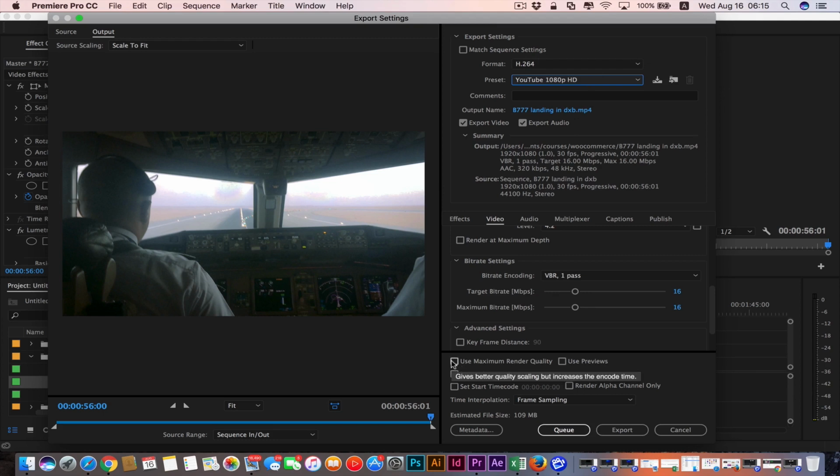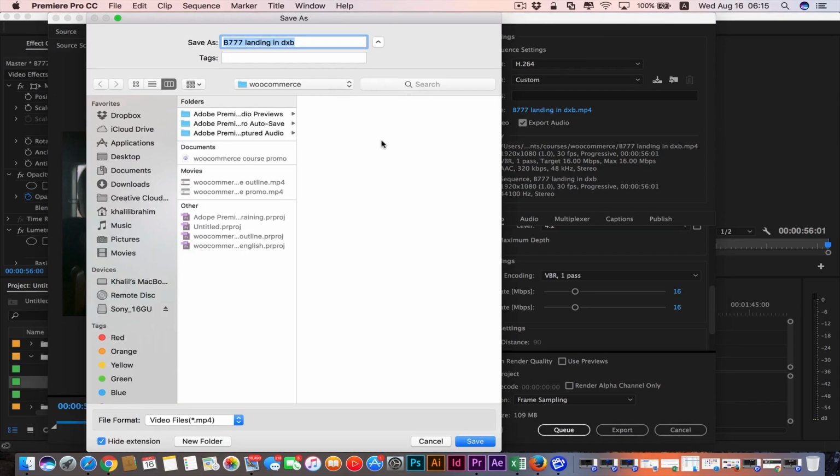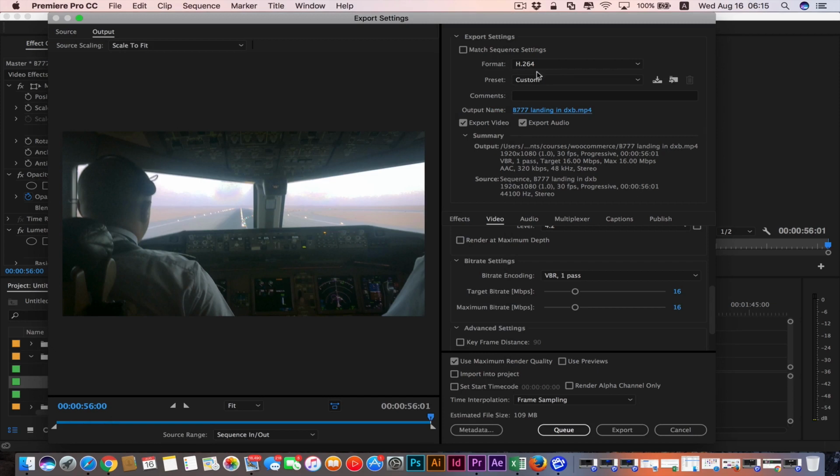Then you can use maximum render quality. It's not going to affect your file size, but it's going to take longer for exporting. Here's our output name. You can choose to save it anywhere with your desired name. For that format, it's going to give you an MP4 file with high quality settings, and it's going to be suitable for most of your internet requirements.